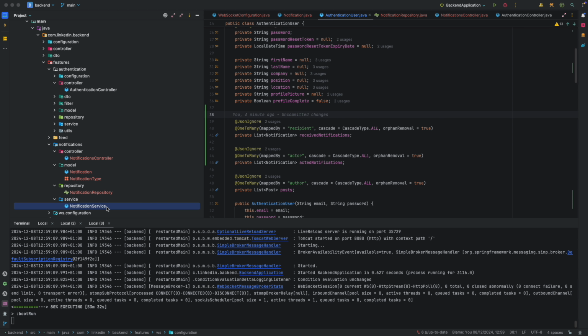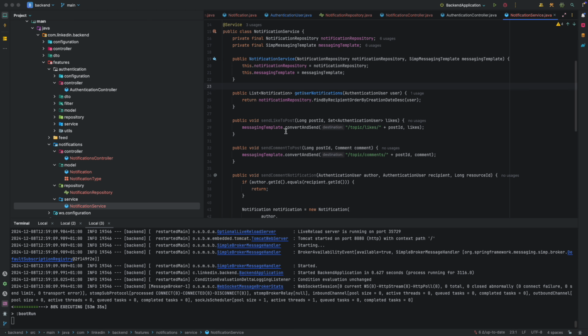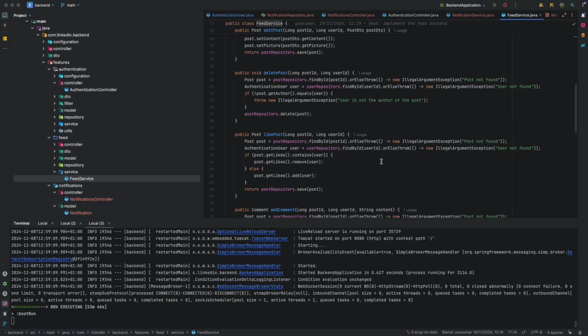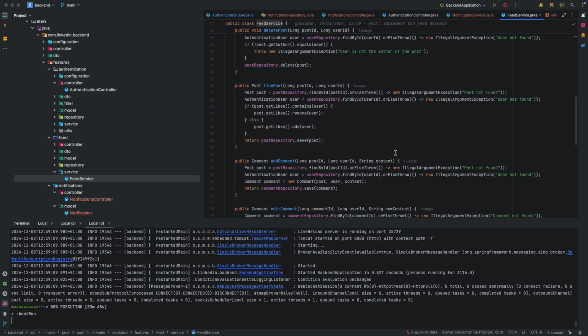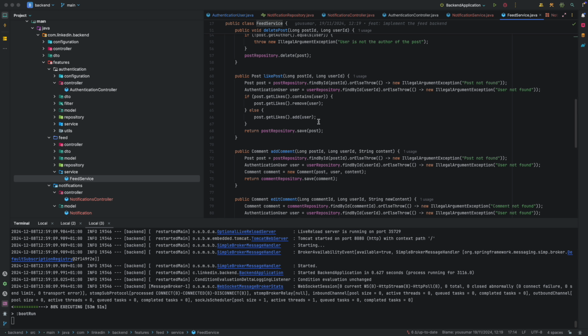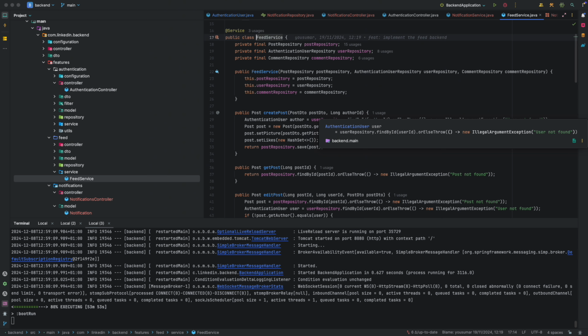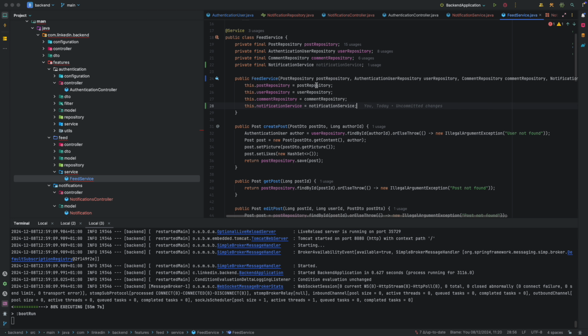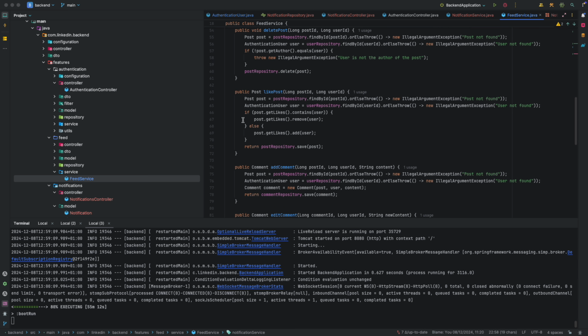And speaking of these other methods in our notification service that I talked about earlier, we will be using them in our feed service here. The feed service is where we are handling the liking of a post, adding a comment to a post, and all. So here we're going to instantiate a notification service. We're going to say private final notification service, and add it to the constructor. We will be using this one to update the like post and the comment post.